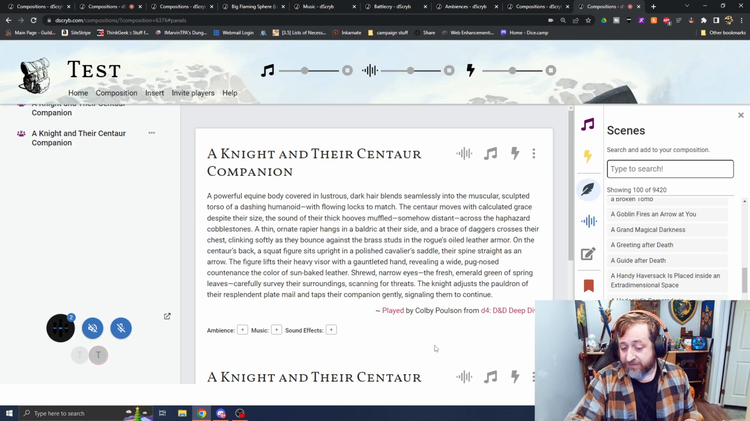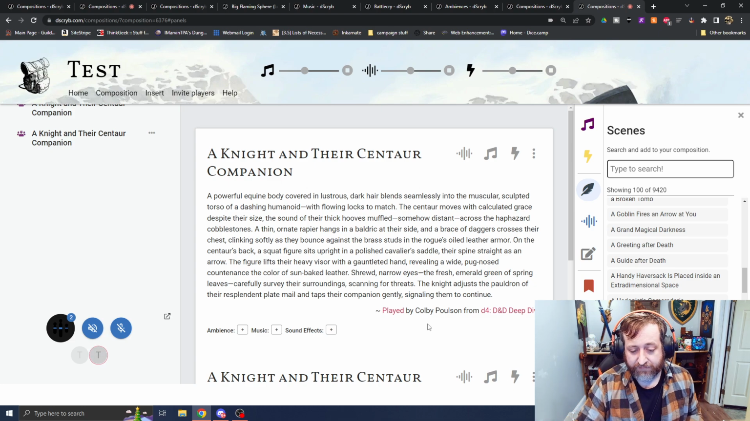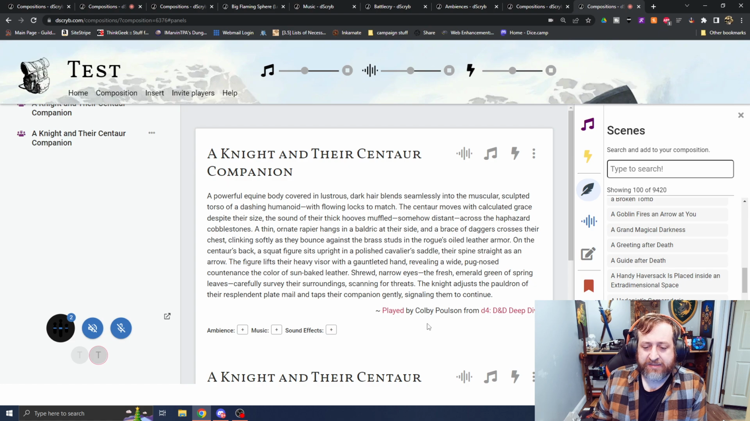Funny enough, this is actually from D4 D&D Deep Dive from Colby Paulson. So, a powerful equine body covered in lustrous dark hair blends seamlessly into the muscular sculpted torso of a dashing humanoid with flowing locks to match. The centaur moves with calculated grace despite their size. The sound of their thick hooves muffled, somehow distant. I'm not going to read the whole thing, but you get the point.